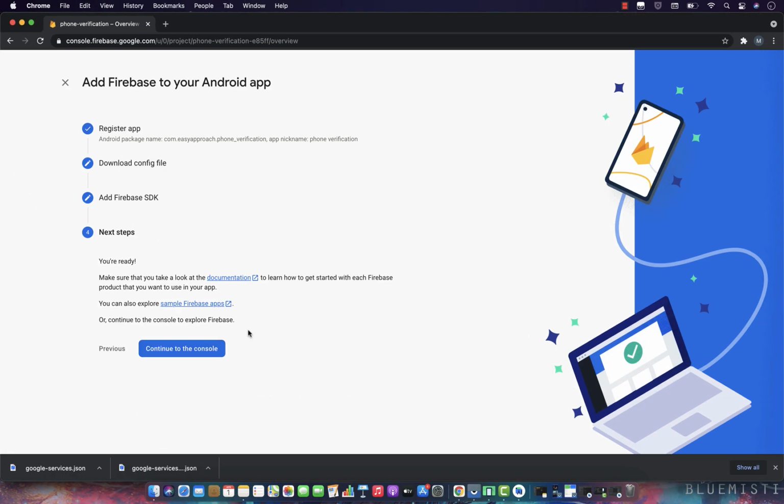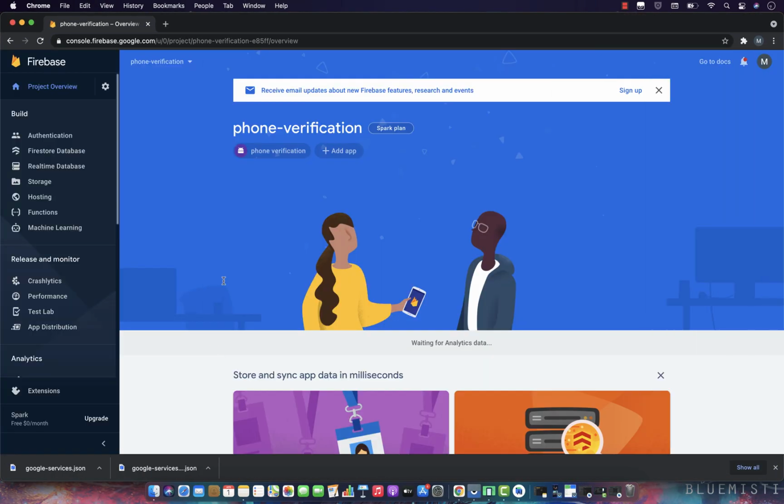I think this is enough. We have successfully added, and you can see the device. Here it is, the device that you have added in this Firebase project.